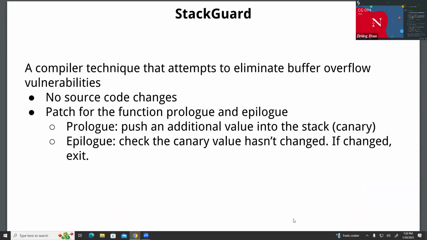This is a compiler-based technique. A lot of techniques we talk about are compiler-based, which means the developers don't need to do anything. They do not need to change their source code. The compiler will automatically add some code there. Adding code, that step is called instrumentation. The compiler will instrument some instructions there. It's transparent to the developer.